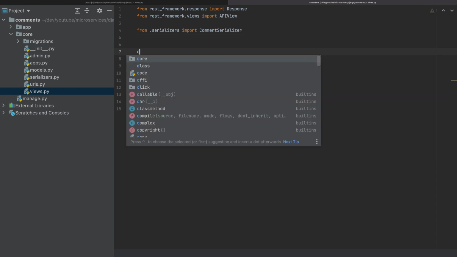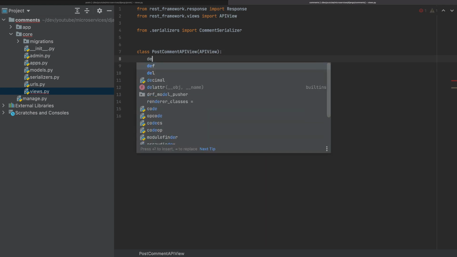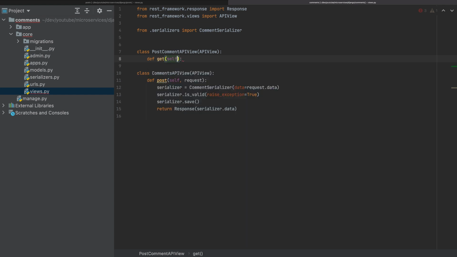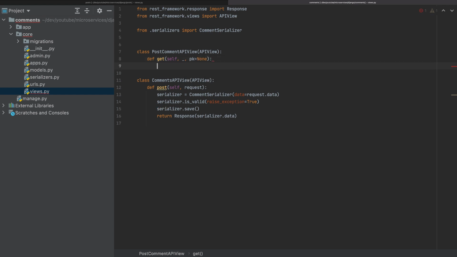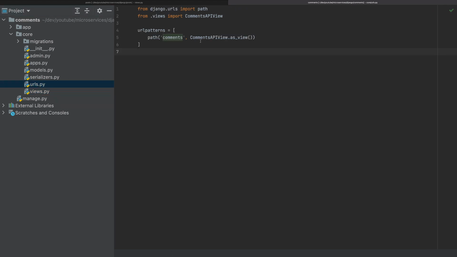So I will create another class here. I'll call it post comment API view. As an API view, this will be a GET request, and this will have a request which we won't use. I will put an underscore there, and the primary key which is none. And let's pass for the moment. So we added this API view. Let's add it to the URLs to get the idea how it will look like. So this will be a path to posts.